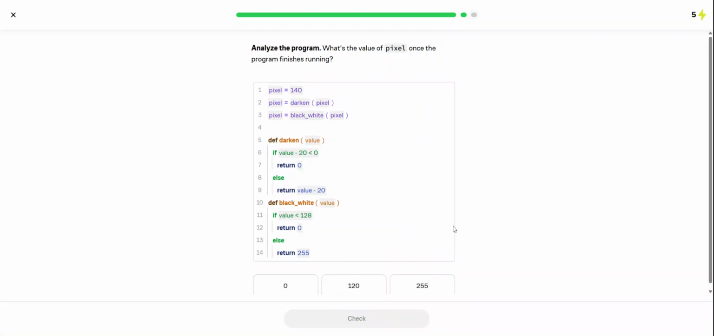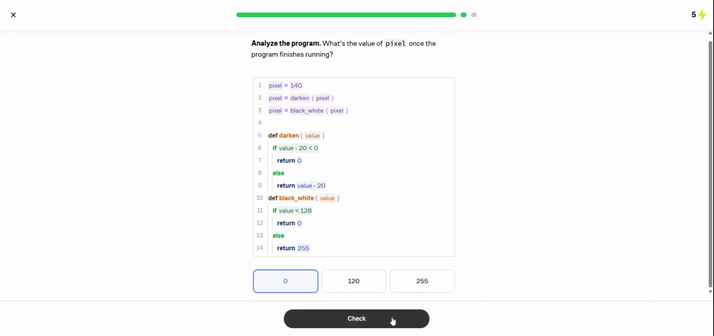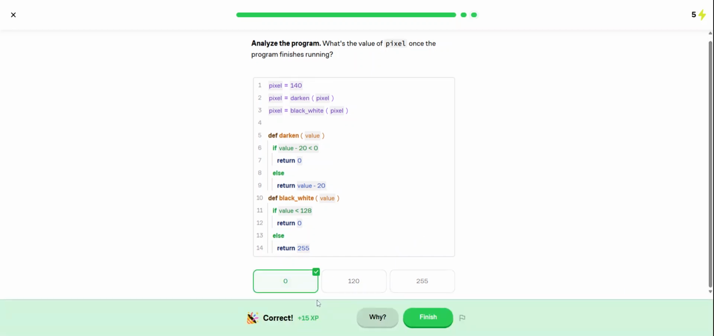Analyze the program. What is the value of pixel once the program finishes running? Slightly different. Minus, is it less than 0, and 0? It doesn't. 120. So 120 is less than 128, so it must be 0. Let's check. Oh yes, that's correct again.